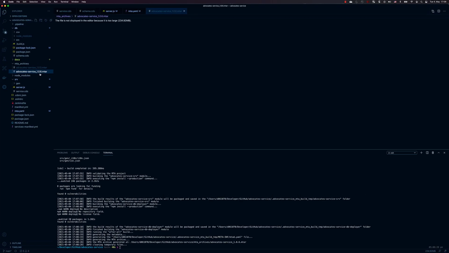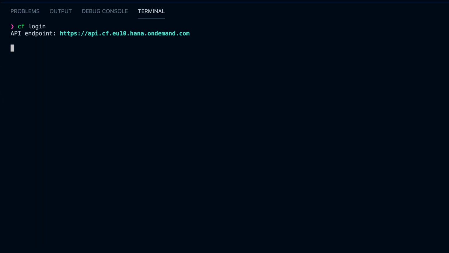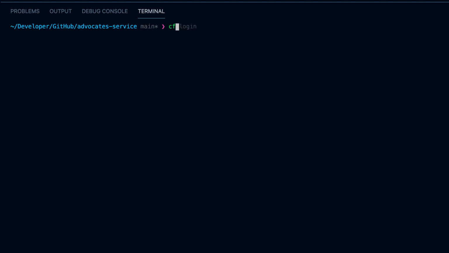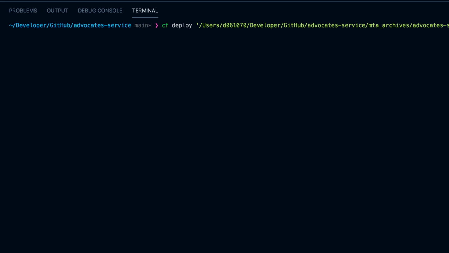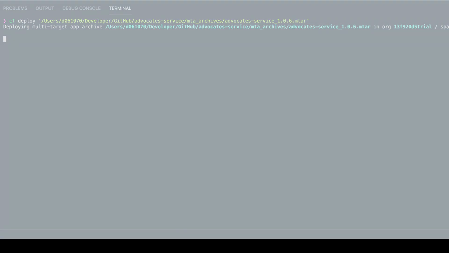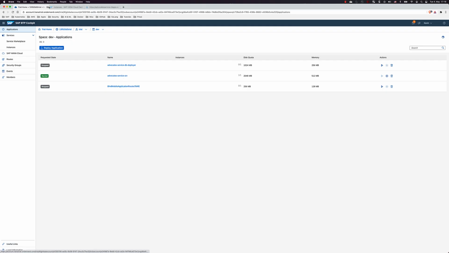So here we can see we got an advocate service 1.0.6 mtar, and that we can push to the Cloud Foundry runtime on BTP via the command line interface for Cloud Foundry. So let's do this. First of all, make sure you're logged into the Cloud Foundry endpoint. And we just select the org, we got that. And now we can say cf deploy, and then the path to our mtar, and hit return. And that's it. So the service is now deployed.